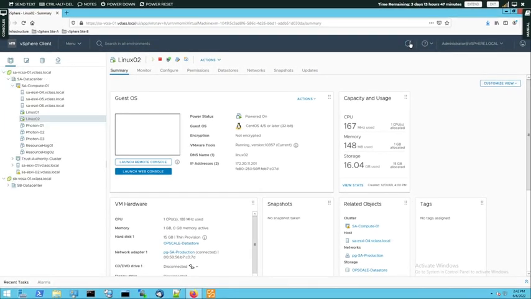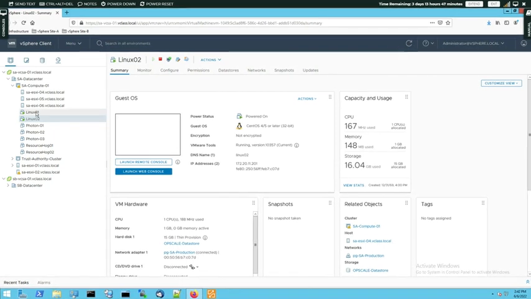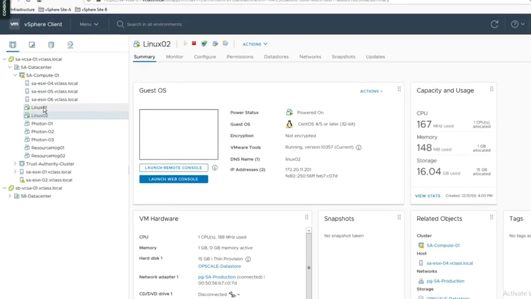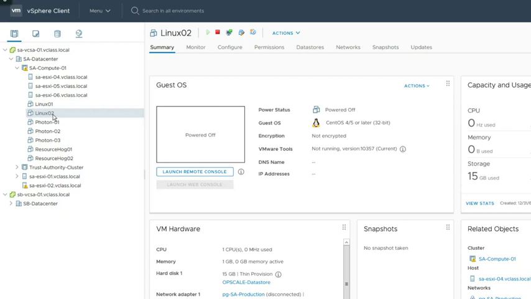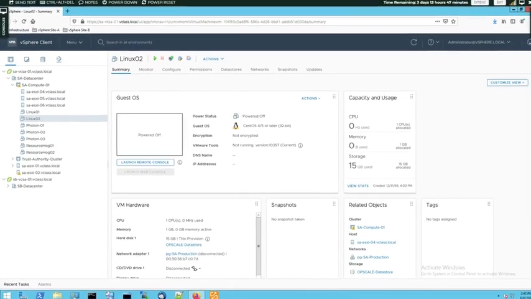We can wait a bit to see that those VMs will be disabled. This process can take some time because we are trying to gracefully shut down those VMs, not just powering them off, but allowing those operating systems to correctly shut down. We can see that Linux 01 is already shut down and Linux 02 is shut down too. Now, what are we going to do next?